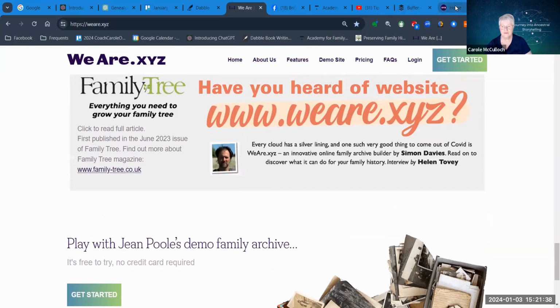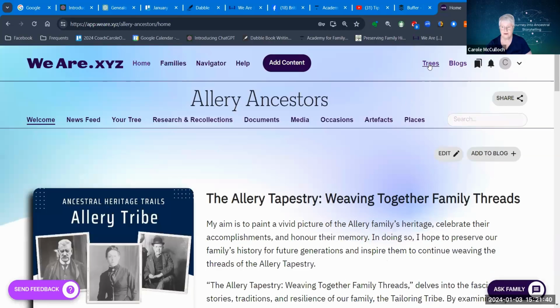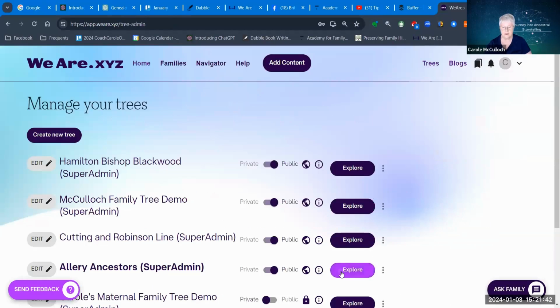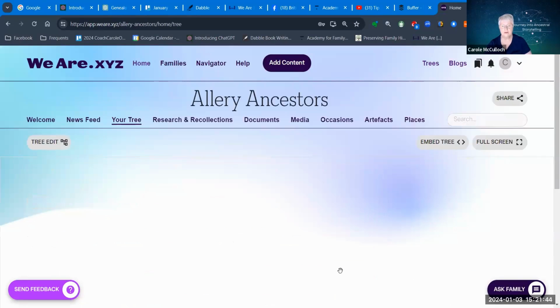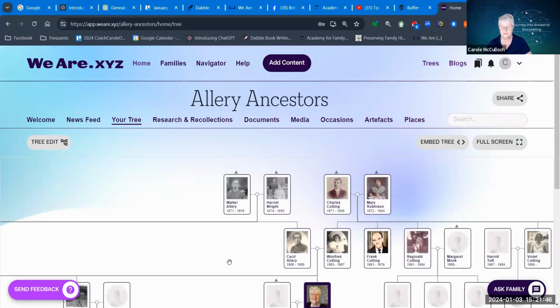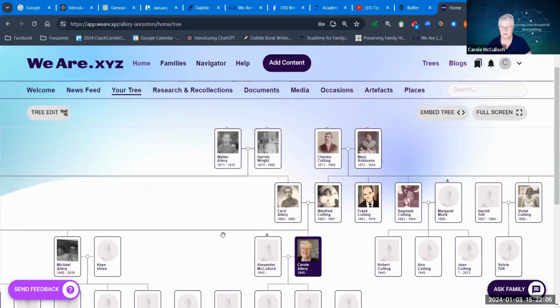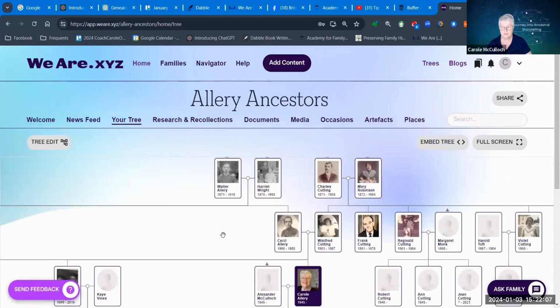Now let me pop back over to my version, and I'll just pop into the tree. I have a few here. This is my paternal ancestral tree, and you'll note that on the home page of the tree, I've got several ways I can look at it. The tree itself, which you can see here, I can put that in full screen if necessary.